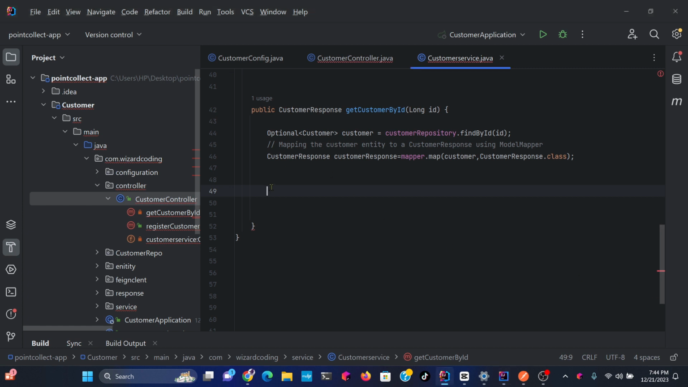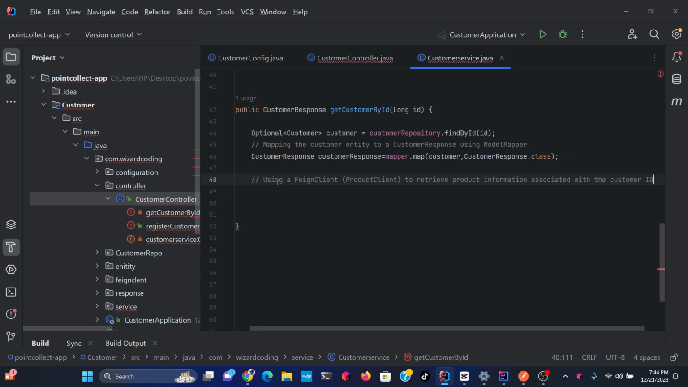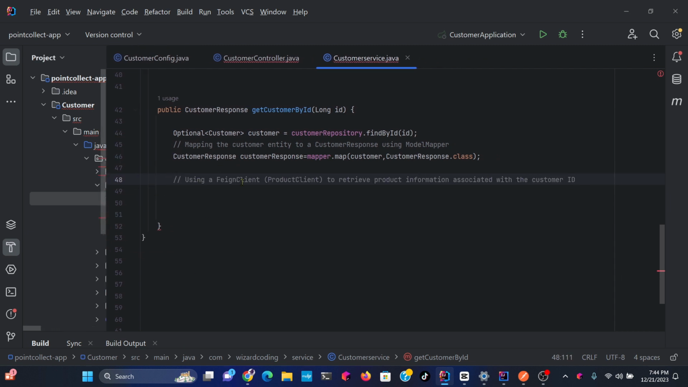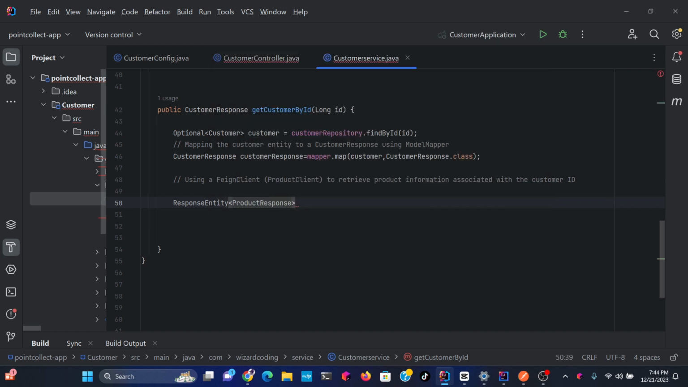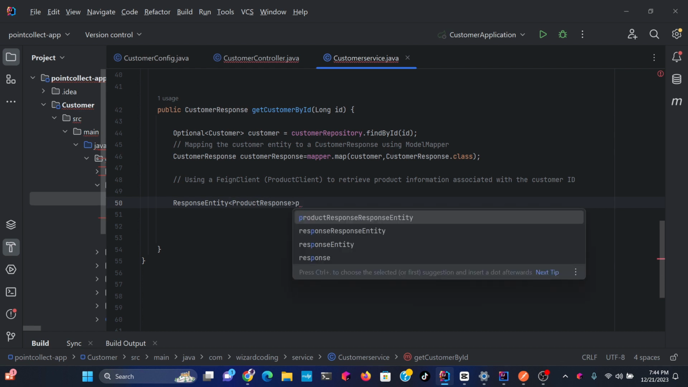So the next step is using a Feign client to retrieve product information associated with the customer ID. For us to do that, we're going to say ResponseEntity, and here we're going to pass ProductResponse. We need to create this ProductResponse actually. We have to create that ProductResponse.